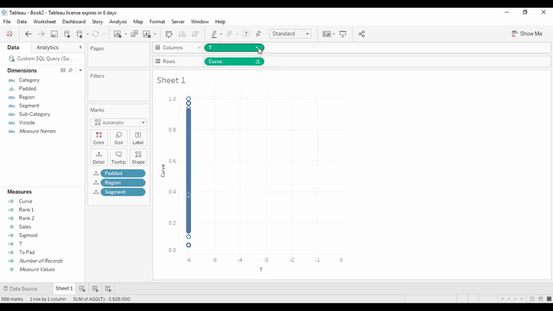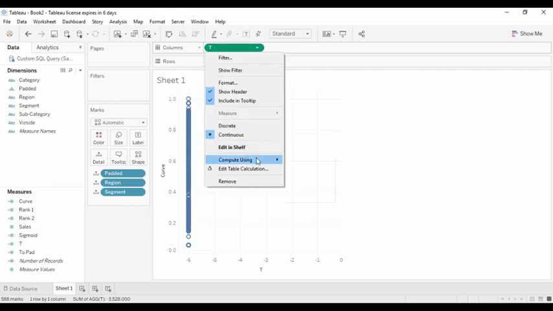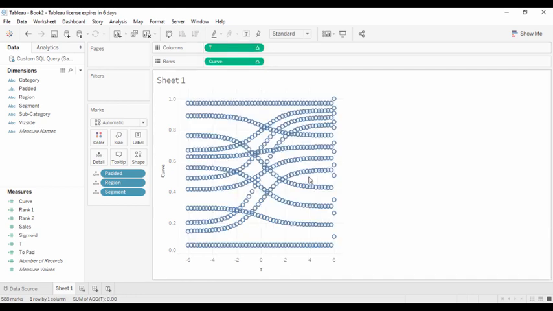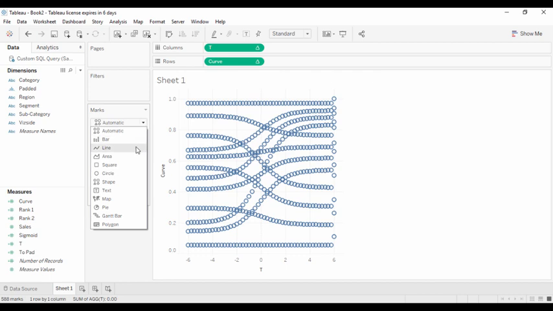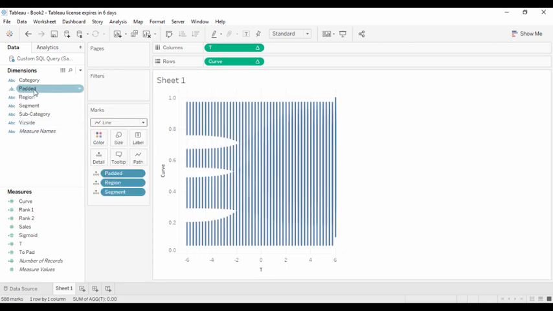Right-click on the T pill present in the Columns shelf to navigate to Compute Using. Select the option Padded. Now you can see the structural diagram of the Sankey. Change the mark type to Line from the Marks card. Place the Padded dimension onto Path.